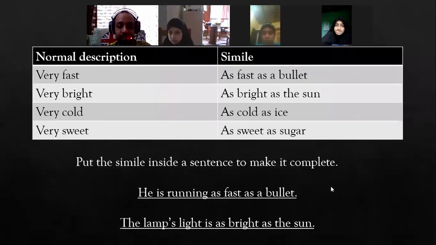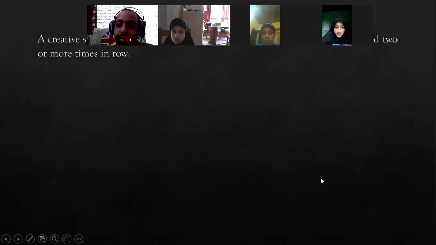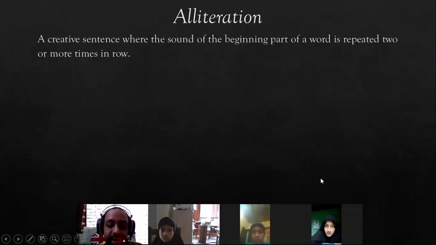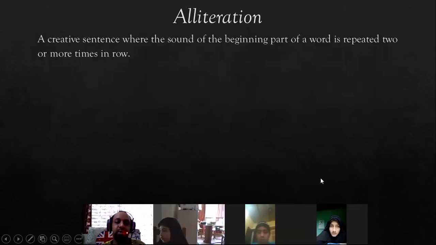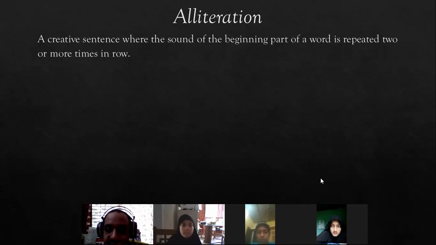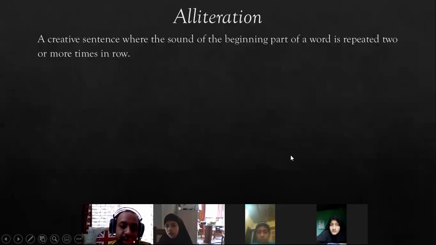Let's have a look at alliteration now. Alliteration is a creative sentence where the sound of the beginning part of a word is repeated 2 or more times in a row. So just like a simile, it's another creative type of sentence, but the rule is different. In alliteration, we're repeating the beginning part of a word, that sound, 2 or more times in a row.